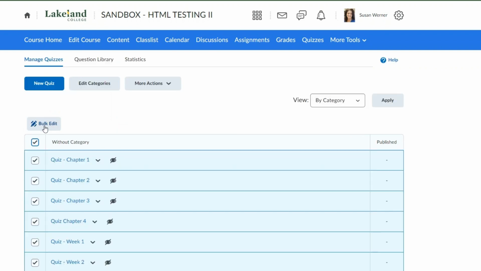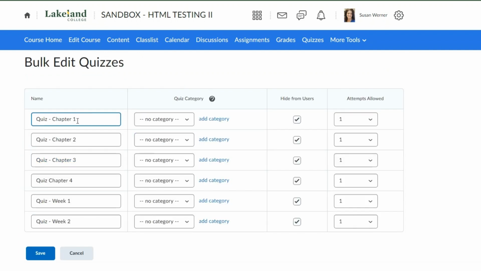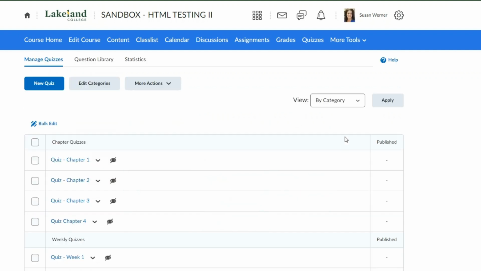Now, add the quizzes to their category by selecting the Bulk Edit option. Click Save. To view your quizzes in categories as shown, just change the View By option as shown here.